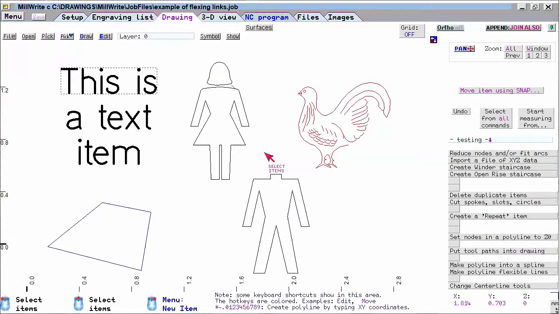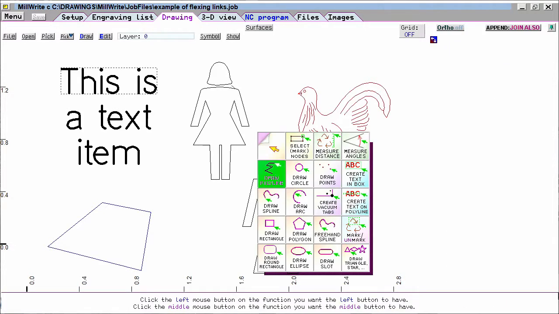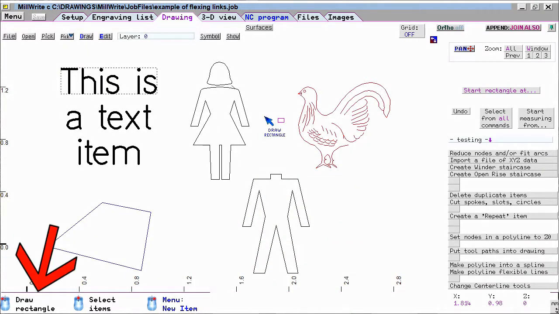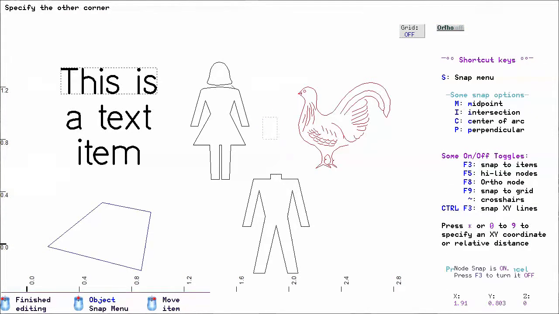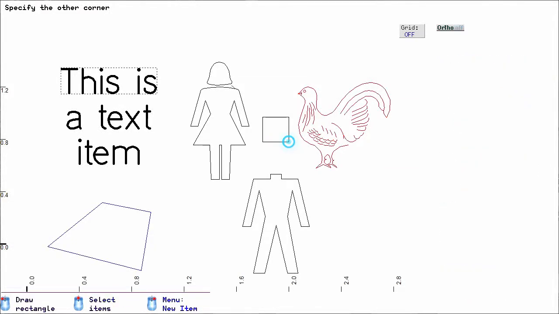Now I will click the right mouse button to bring up the drawing menu, and I will click the Draw Rectangle function with the left mouse button. Notice that the left mouse icon in the lower left corner now shows that the left mouse button is set to the Draw Rectangle function. This means that every time I click the left button, it will draw a rectangle in the drawing.